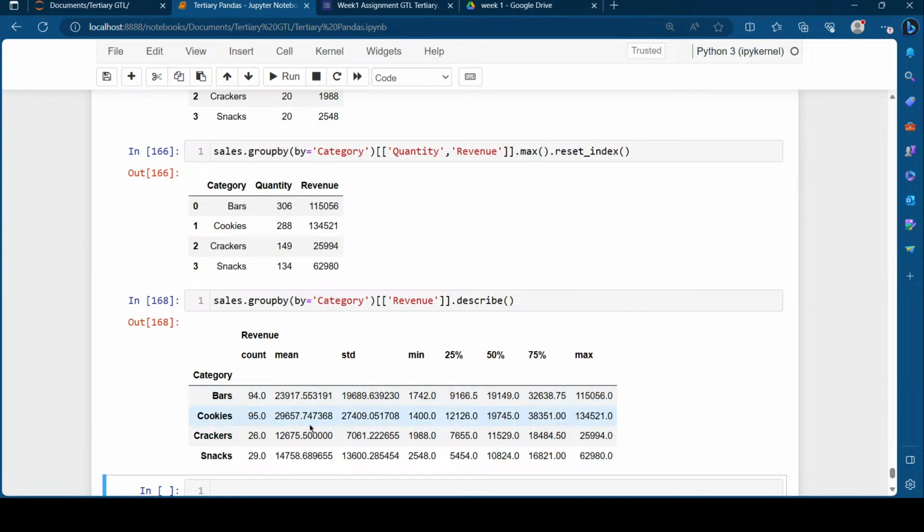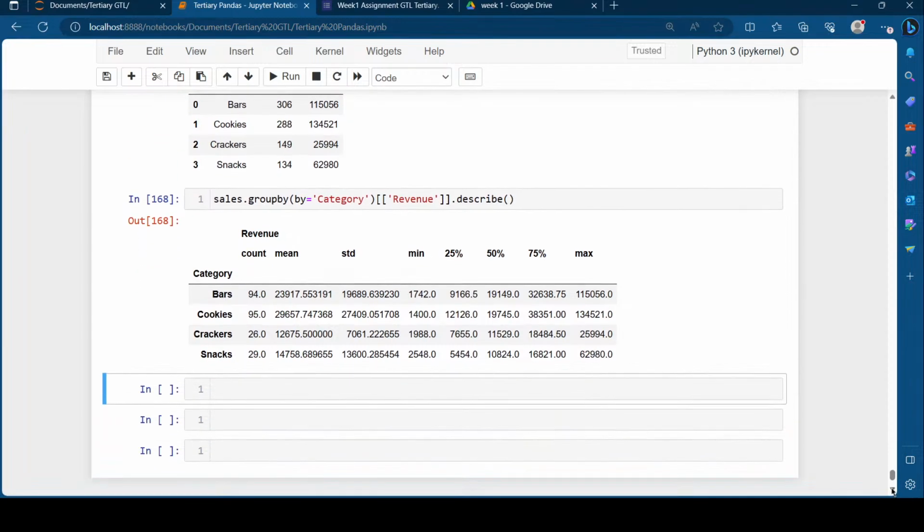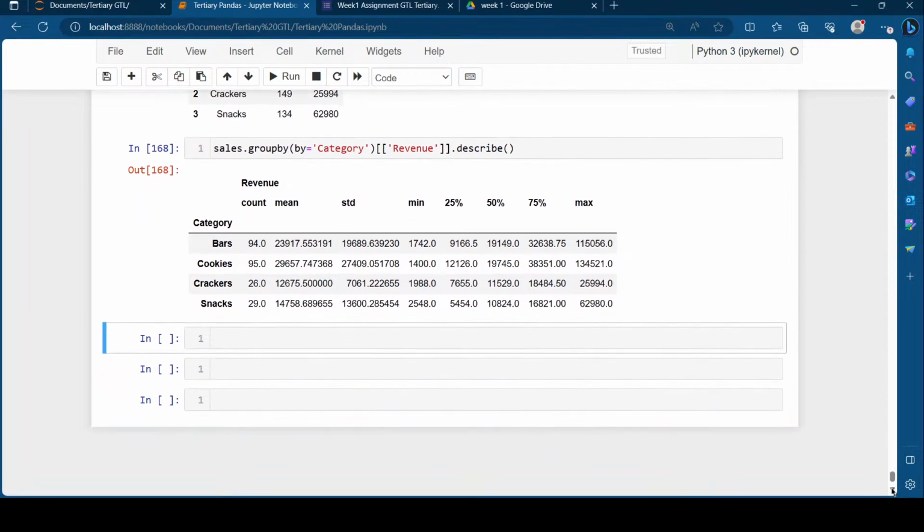Okay. This is it. So we could do a lot more stuff. But basically, this is just an introduction to group by and how to summarize. We use it to create summaries. Depending on the category that you want to summarize your data on, you just specify it.